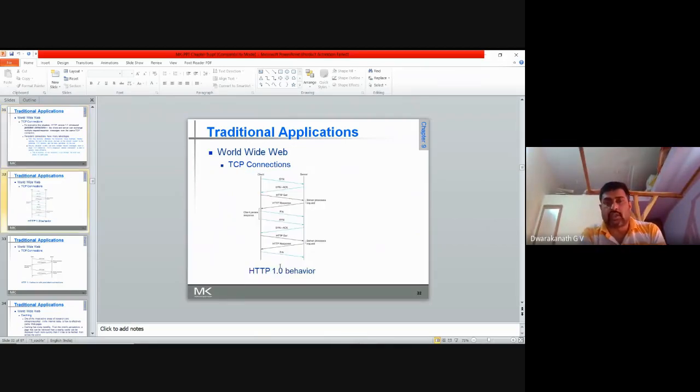Now, how will a TCP connection be established? A SYN message will be sent to the server, that SYN message will be acknowledged, then the HTTP GET request will be sent, the HTTP response will be sent, and the final message, okay, will be sent. Again a FIN will be sent. So like this is the finalization of the connection.